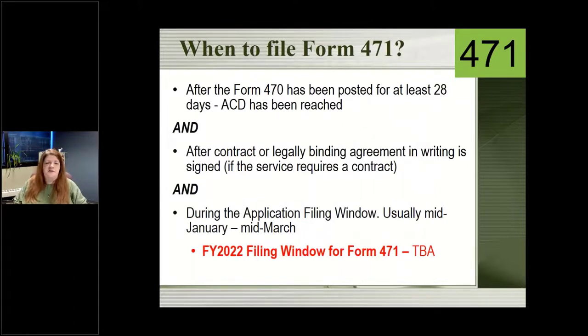This is a very important reminder. I know I've mentioned this a lot, but you have to wait those 28 days. If you jump ahead and it hasn't been the 28 days and you submit your 471 early, you will be denied and you'll be knocked out of getting E-rate at all for the next funding year. So I cannot stress enough, do not do it too early.